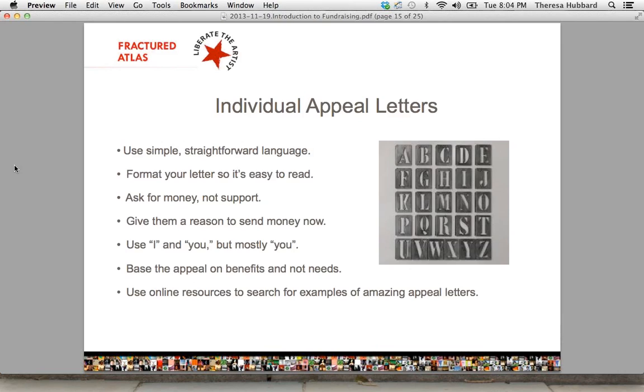You want to format your letter so it's easy to read. Make sure that you're using a very readable font, both in size and the actual font itself. You want to use paragraphs. You want to make sure that it's not more than a page or two long, because you want to keep them engaged in your letter. It shouldn't drag on so that you lose their attention before they get to the second page. So it's really important to keep it short and sweet.